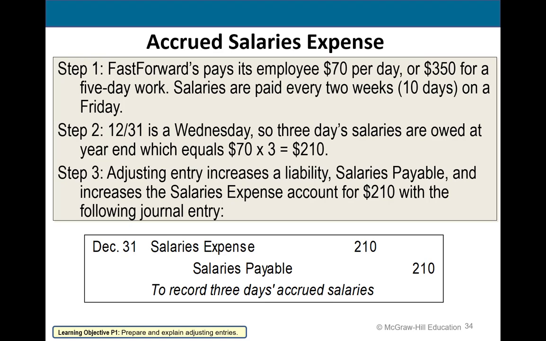We debit salaries expense for $210. And I will tell you this, when we are doing adjustments, unless you're fixing an error, expense should always be the debit. Then we're going to credit salaries payable, the $210, and this will record the salaries that happened in December that are going to be paid at a later date.